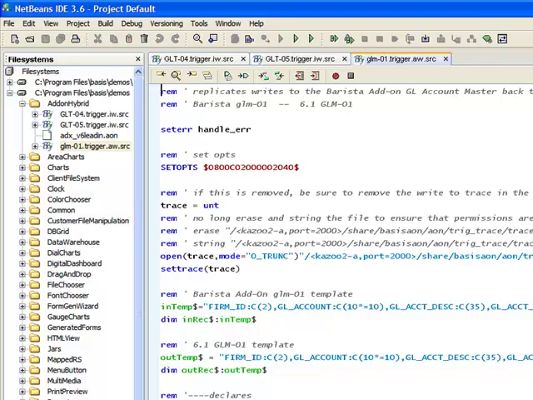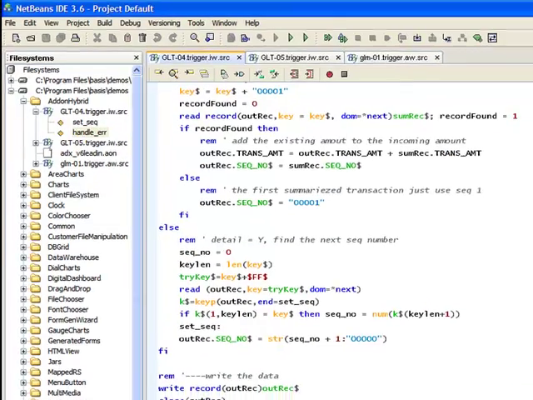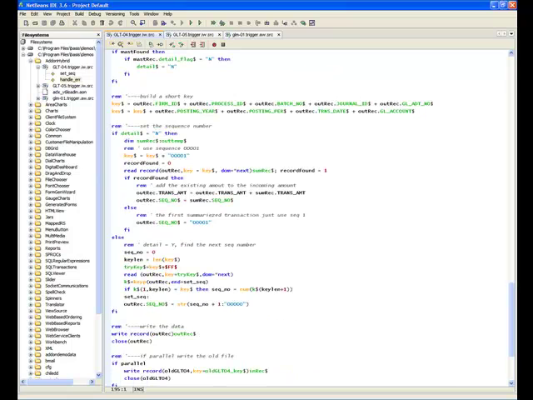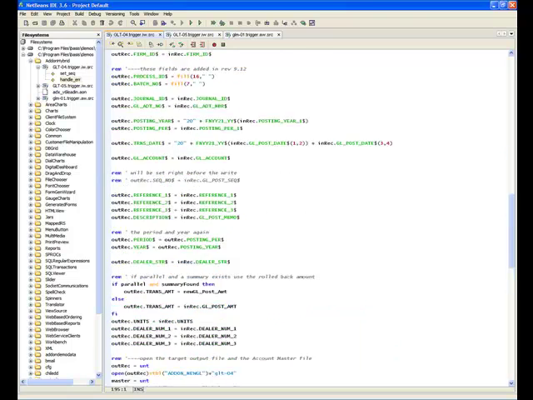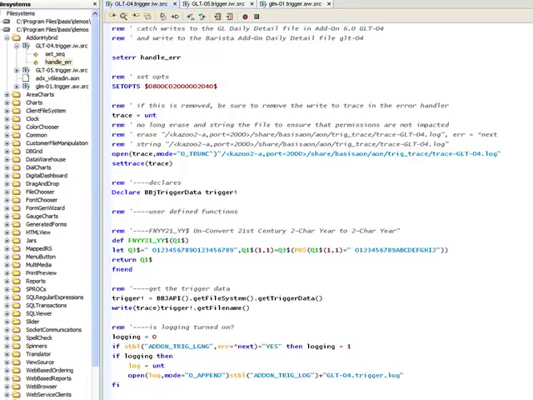If we click on the little plus node next to the GLT04 trigger, we'll see that we have 2 labels, set sequence and handle error. Double click on that, it'll take the editor to that line and position the cursor at the point where that label is situated. But let's have a look at the GLT04 trigger. This is the one that is going to write to the daily detail file, write the transaction to the new version for the Barista add-on version.